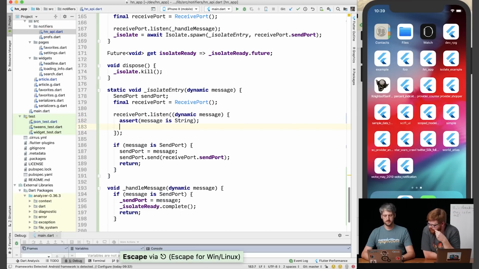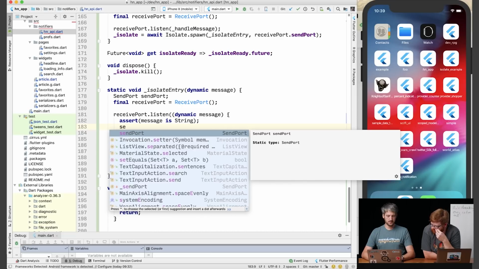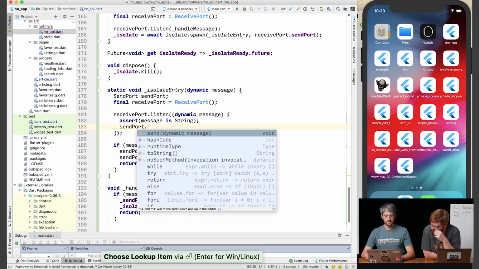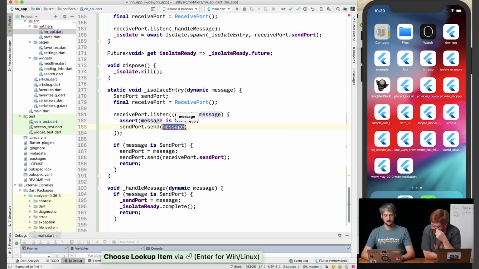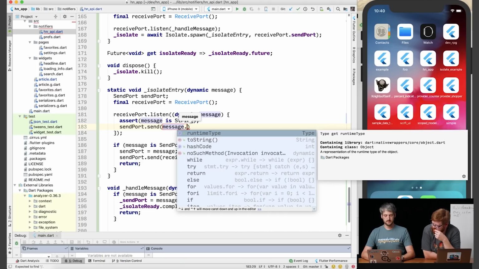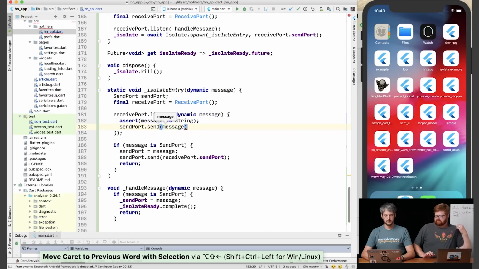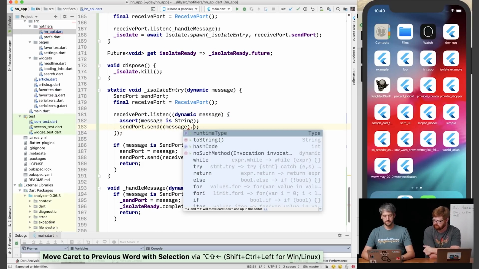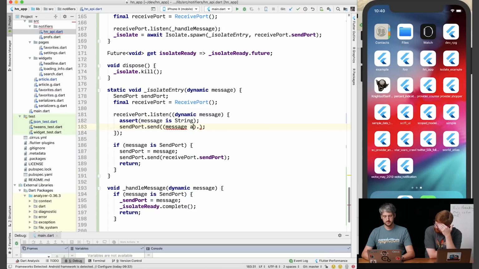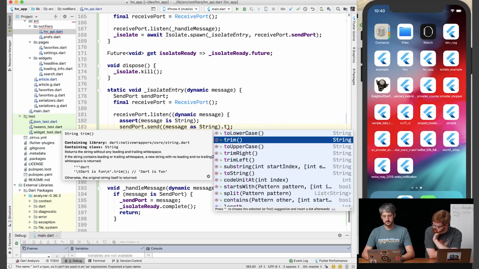Just to not. Are we going to do the article IDs then for the? I just want to make sure that the isolate actually works. So send port, send. Hi. Message, yeah. Or just send a message back, yeah. Yeah, that's going to be flow analysis. Come on, as string, to uppercase. So, yes. Yeah, there we go.